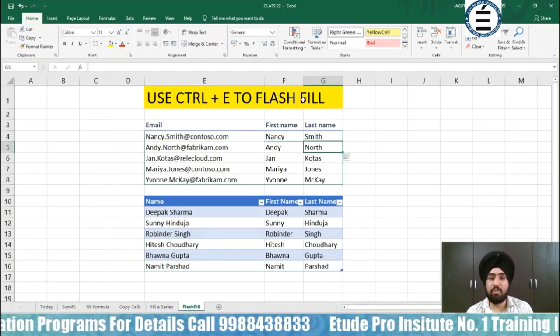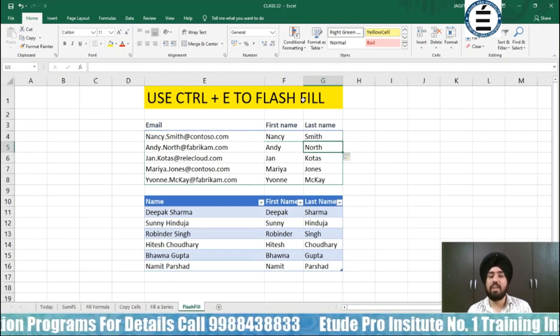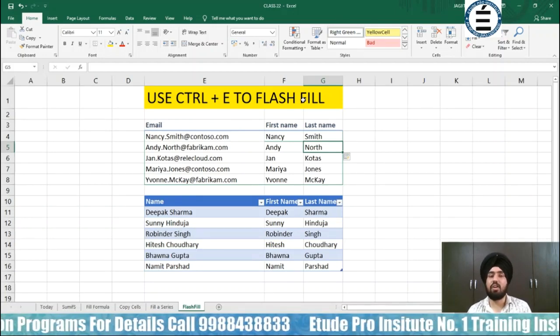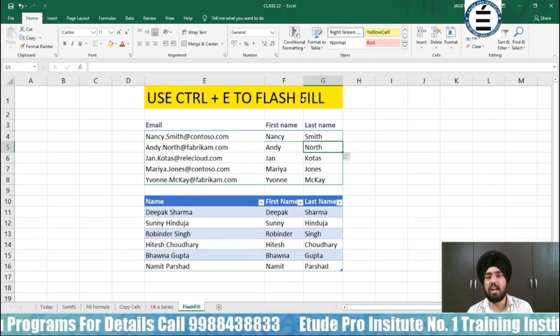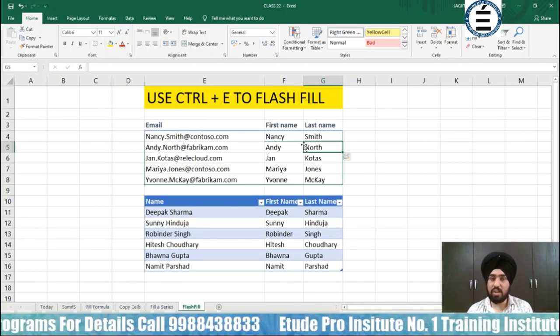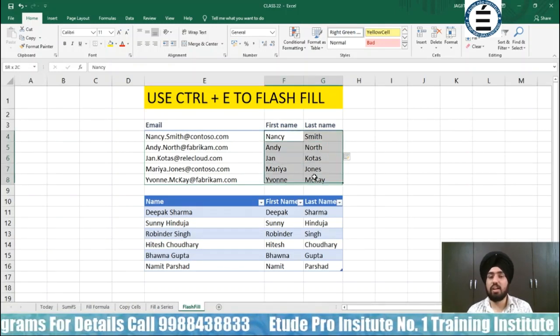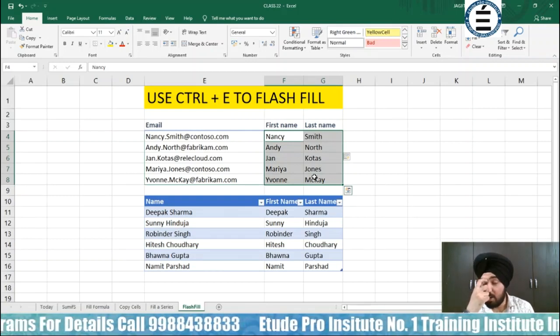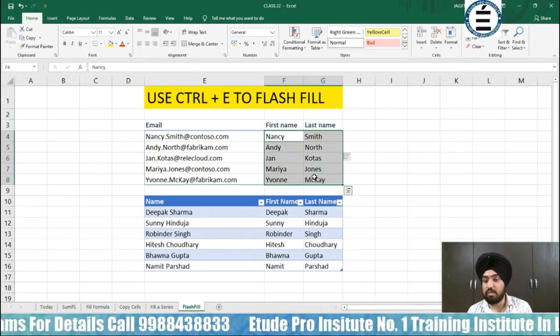But one thing is important, that this Flash Fill is enabled only for Office 2016 and above versions. So if you want to use this, you have to work only on Office 2016 and above software.